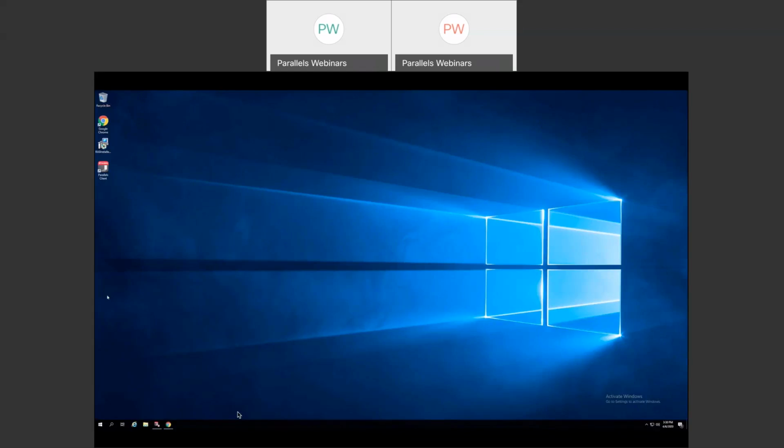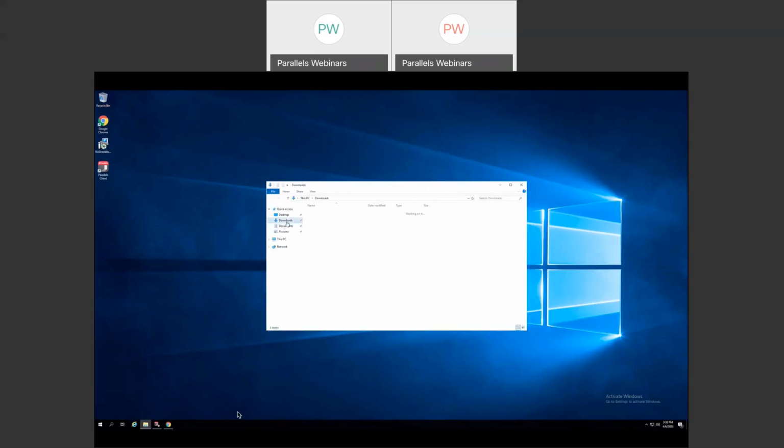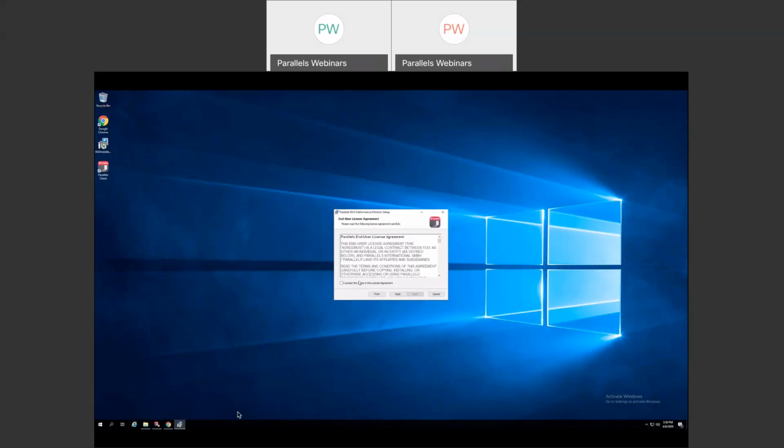So I've downloaded the monitor. I think I put it under my downloads folder. Let's hope. There it is. So here's the performance monitor. So I would just double click this and run it. And literally, I just need to take the defaults. So I'm going to get that out of the way. Accept the license agreement, of course. Next, install.